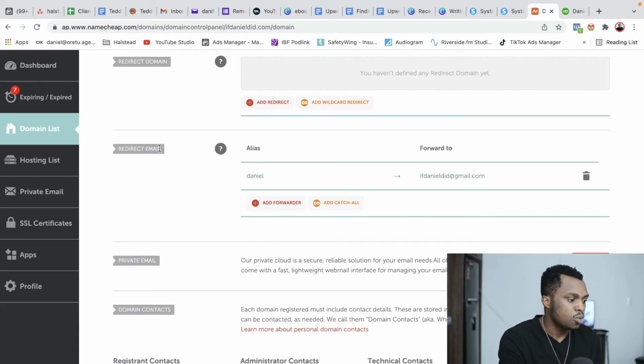What you want to do is go where it says redirect email. Redirect email allows you to link your private email, your Gmail account, to your domain without paying for a direct email. Where it says alias, you want to add something. You can add your name. It could be Daniel, it could be John, it could be Jane, it could be support, it could be help, it could be anything. Just name it one thing. And where it says forward to, you want to add the email address that you currently use. It could be your Gmail address, your Yahoo, your Hotmail.